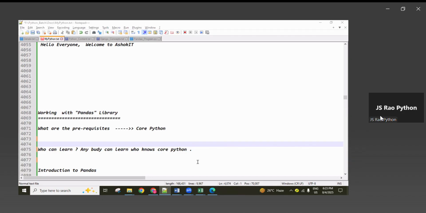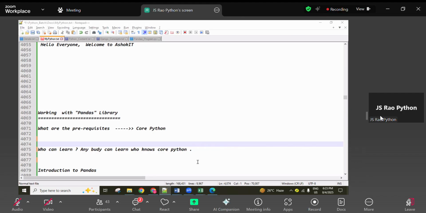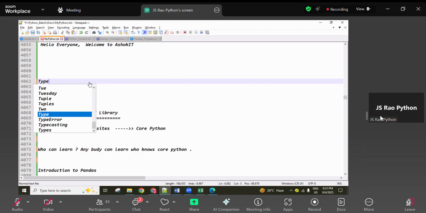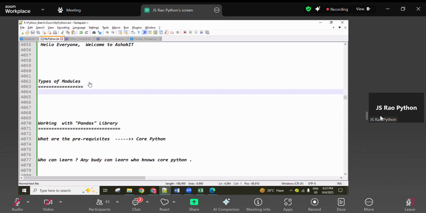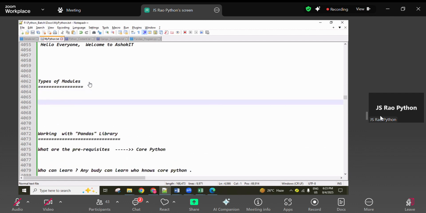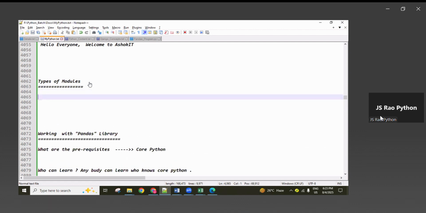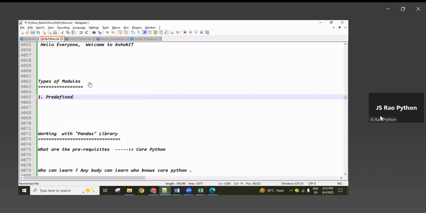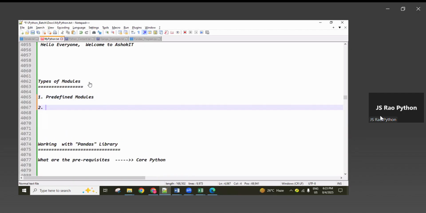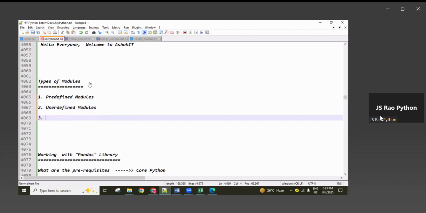Three types of modules are there. Simple point, three types. I'll give you the types of modules. This revision is important. Without knowing these types of modules, you cannot understand pandas and NumPy. So we have three types of modules. One is predefined modules, guys, also called built-in modules. Next, user-defined modules, also called developer-defined modules. And next, third-party, guys.